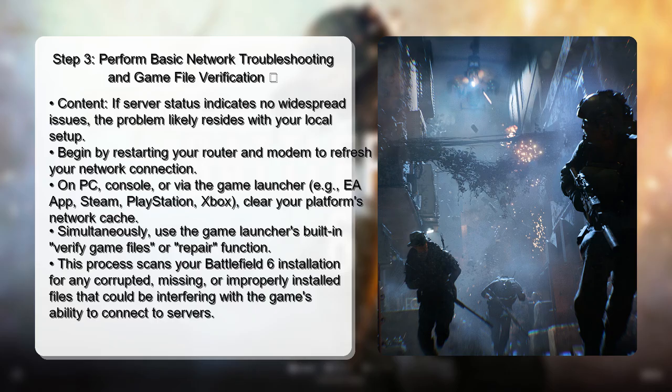Step three: perform basic network troubleshooting and game file verification. If server status indicates no widespread issues, the problem likely resides with your local setup. Begin by restarting your router and modem to refresh your network connection. On console or via the game launcher app, Steam, PlayStation, Xbox, clear your platform's network cache. Simultaneously use the game launcher's built-in verify game files or repair function. This process scans your Battlefield installation for any corrupted, missing, or improperly installed files that could be interfering with the game's ability to connect to servers.